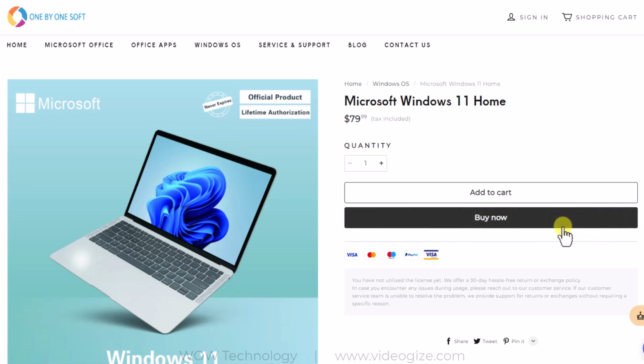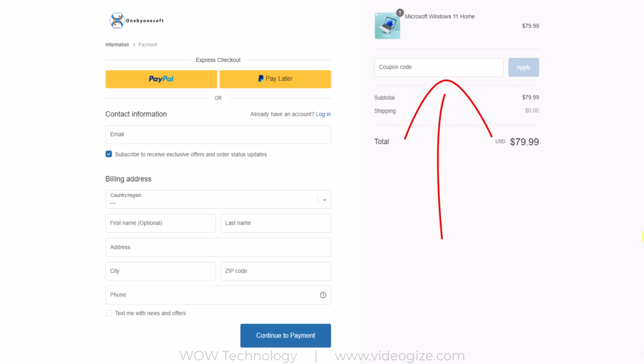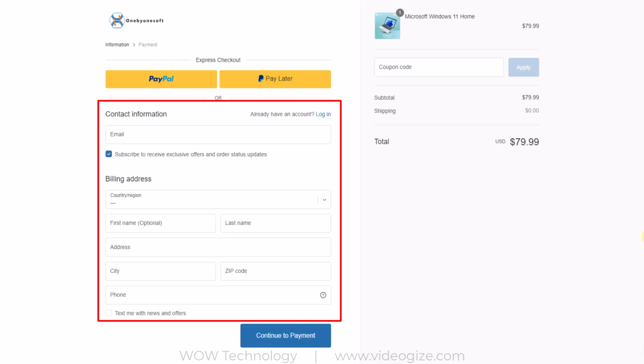Now simply click on Buy Now and it will take you to the payment page. If you have any coupon code, enter it and apply to get more discounts. Now add your contact and billing information and check out.